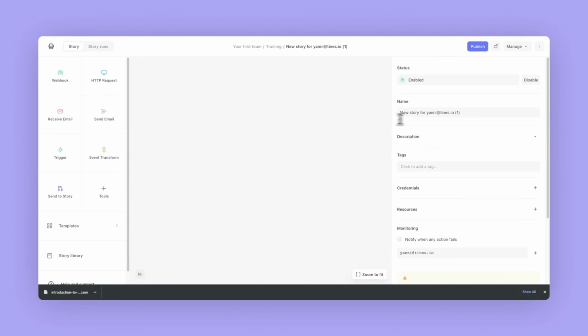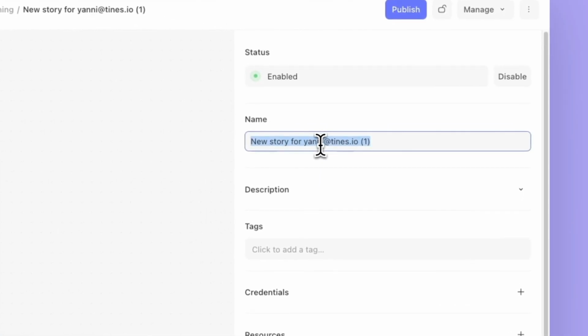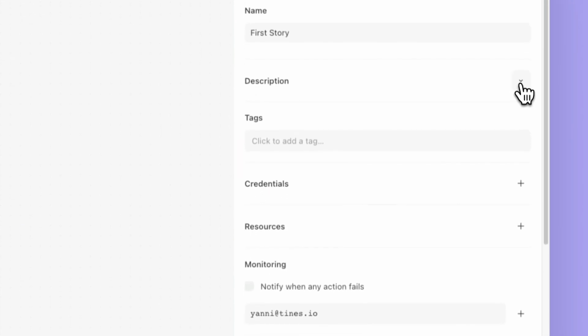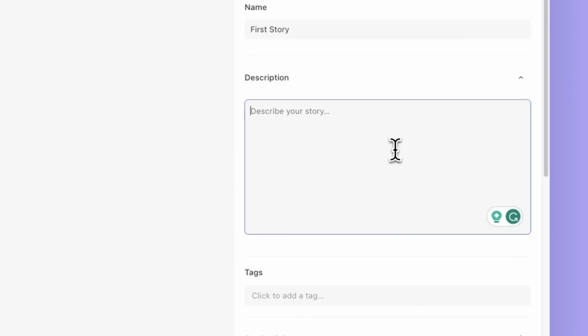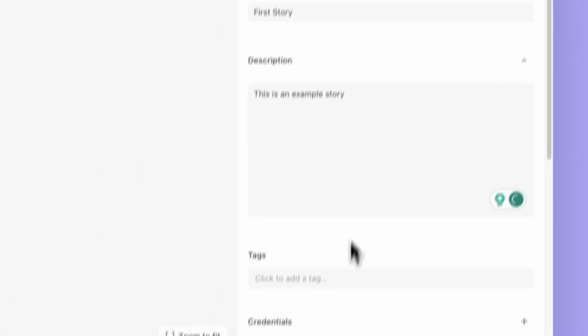In today's video, we're going to be taking a look at the basic navigation of a builder. On the right-hand side in the properties panel, we can name our story to represent whatever use case that we are developing. In this example, I'm just going to put first story. We can also put in the description of what our story is doing.